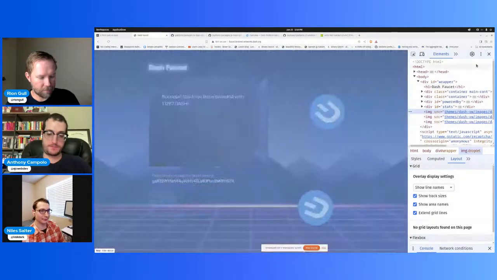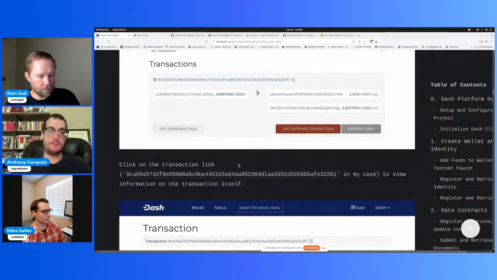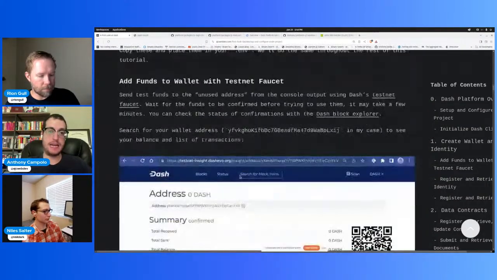Okay, what do you want to do now? Go back to the tutorial? So yeah, see if we can see it in the block explorer. So scroll up to where you got that first link and go to the Dash block explorer link.